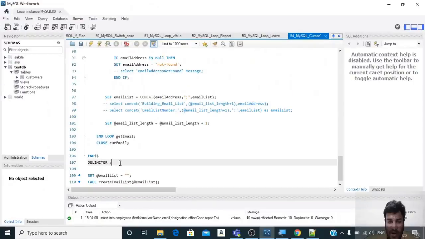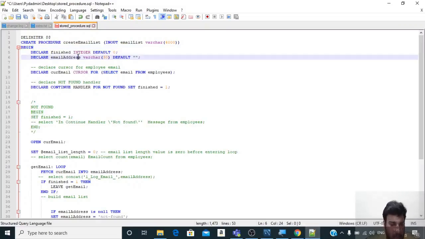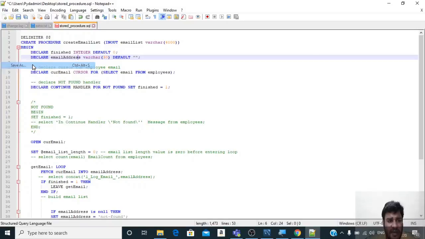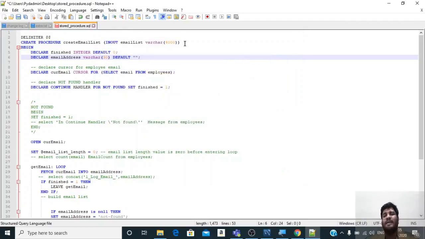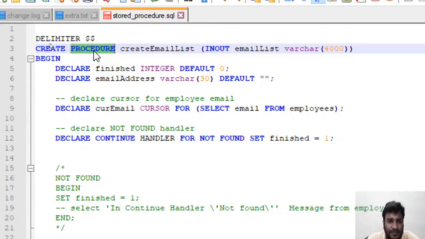I have already copy pasted this stored procedure in my Notepad++. You need to save it whenever you create a new page over here: go ahead and Save As, then mark it as .sql and save it. The benefit of marking it as .sql is that you will be able to see the code colored. These blue colors indicate that this particular word is a keyword out here.